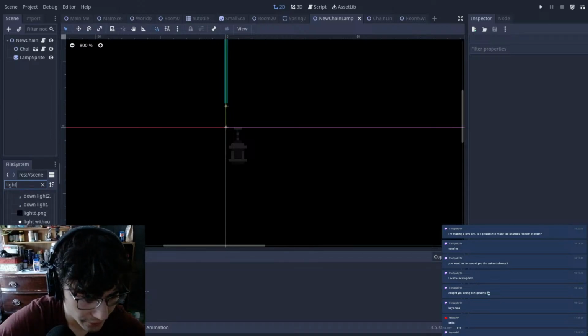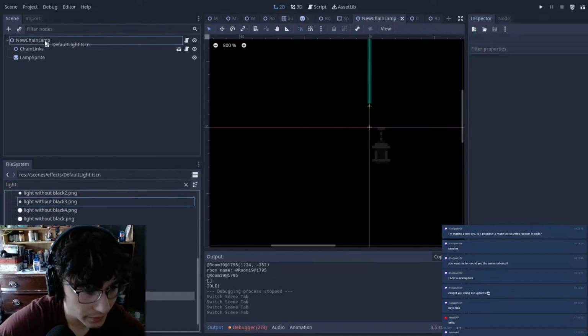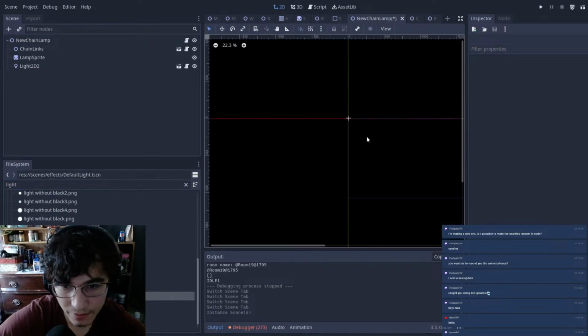I think we already have a default light system in place. I'm just gonna add it, see how it works.